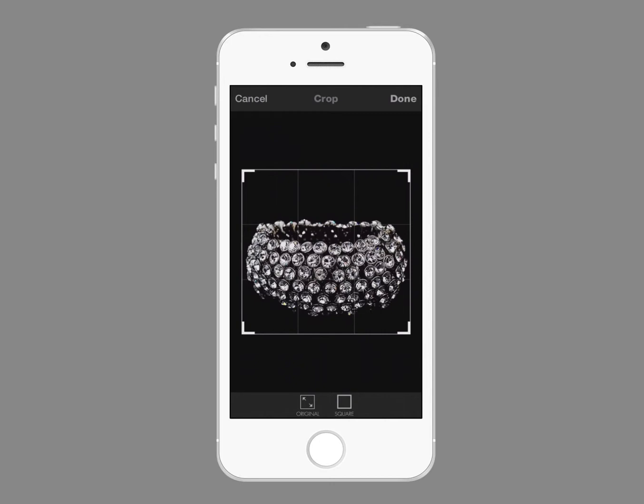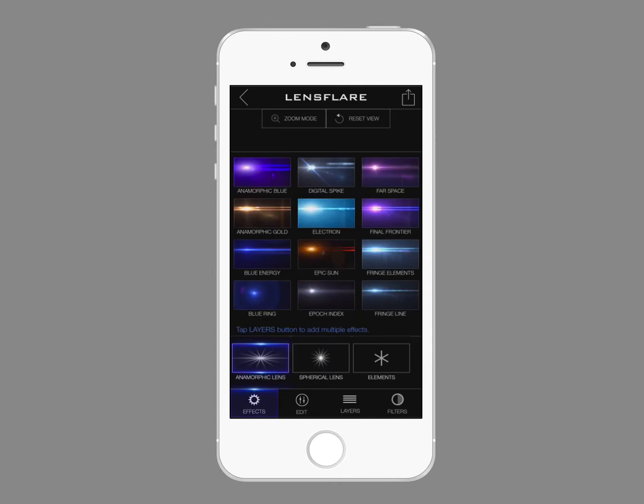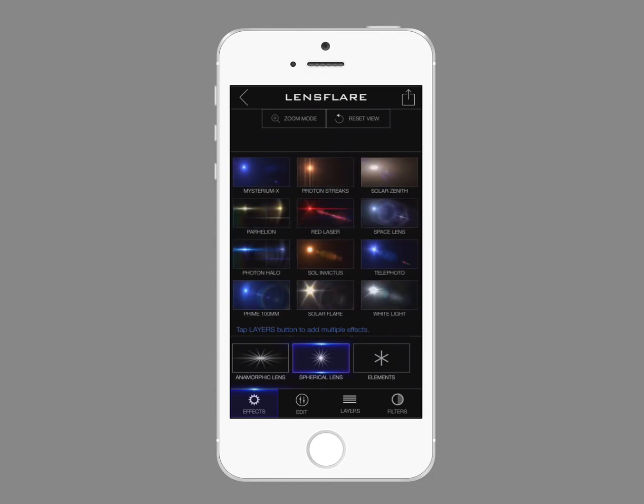This is already a square crop, but I have the option here of leaving it in the original crop or creating a square crop. If you're posting to Instagram, it needs to be a square. So I'm going to click done. Down at the bottom I have four buttons: Effects, Edit, Layers, and Filters. So I'm going to click Effects, and then you can see I have different categories listed down at the bottom there: anamorphic lens, spherical lens, and elements. And I'm just going to choose a category and scroll through the different effects that I can apply.